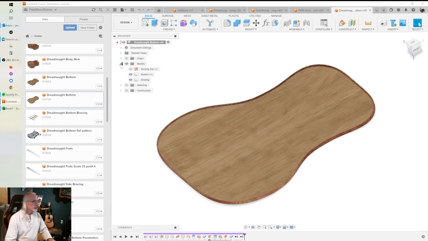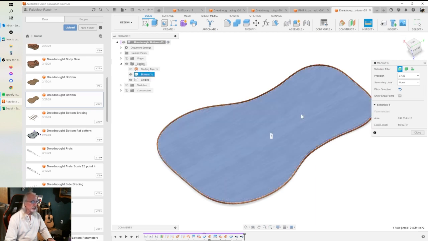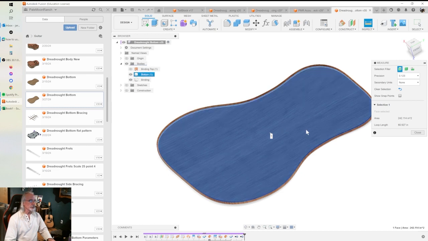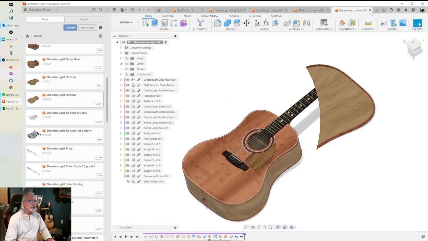So what I'm going to do is just select the body, the bottom. I'm going to go to Inspect, Measure, select the body again. That's going to give me my area, 242.144 square inches, or square centimeters, square millimeters, whatever units that you're using in your model. So that's straightforward and easy.